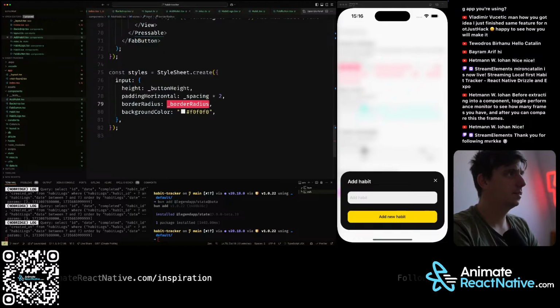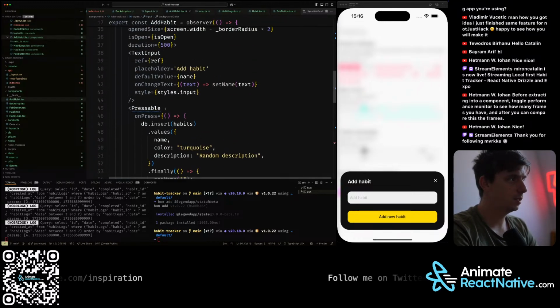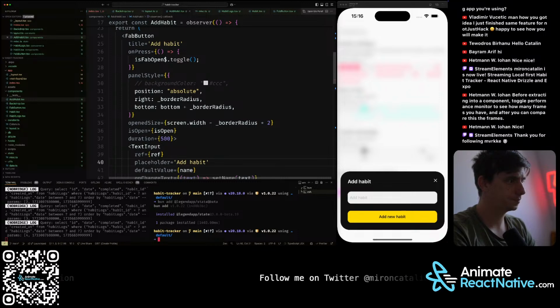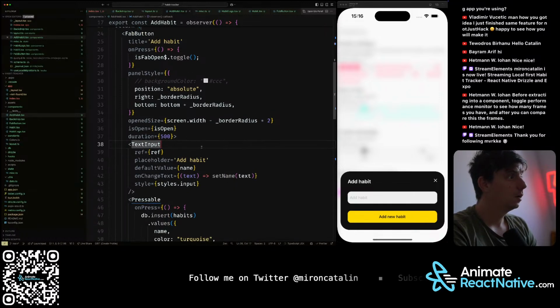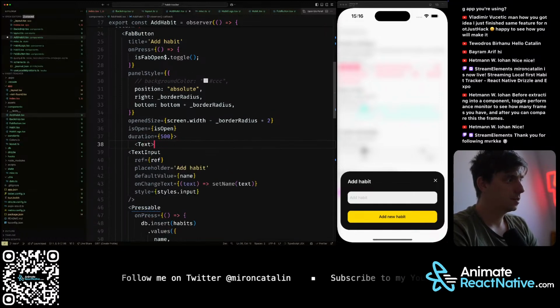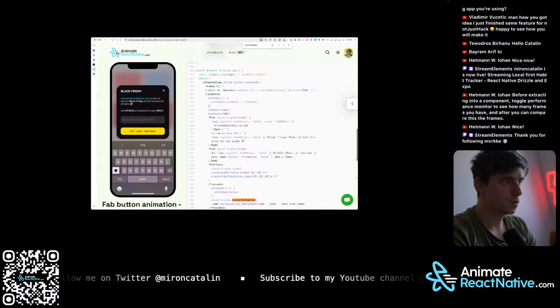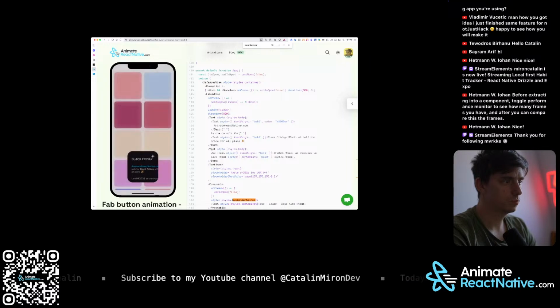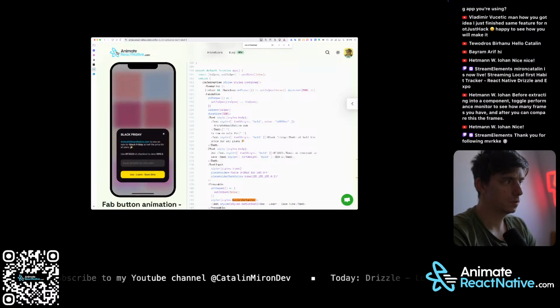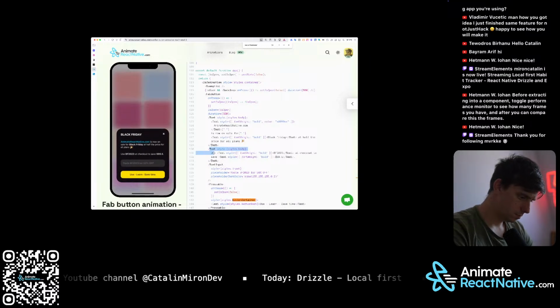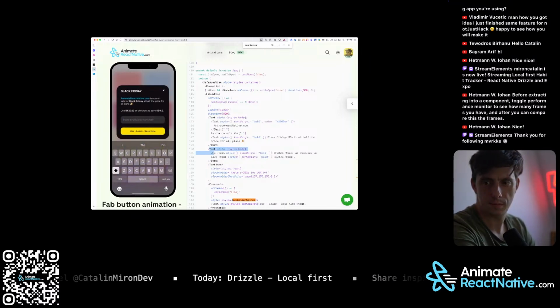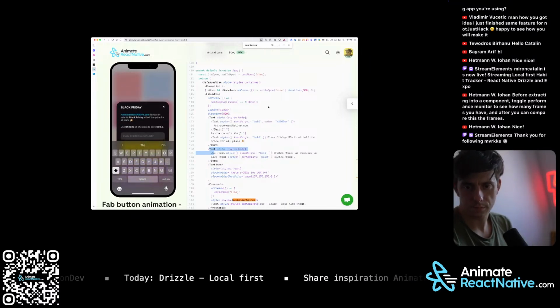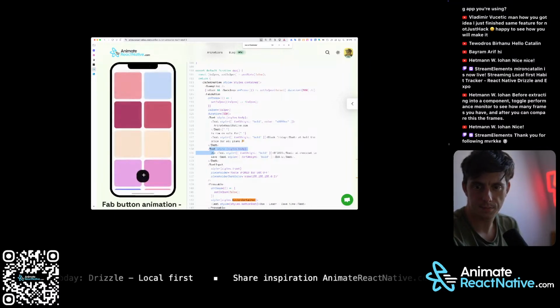But now let's add the habit. So inside this, I'll add a text. What else do we have here? So backdrop text. One second, guys. Be right back.